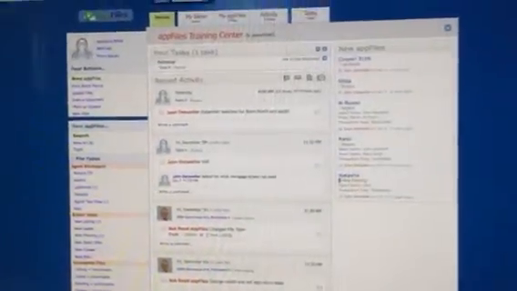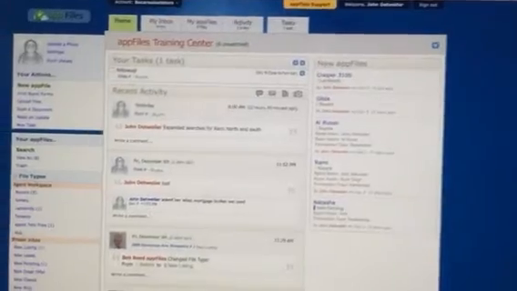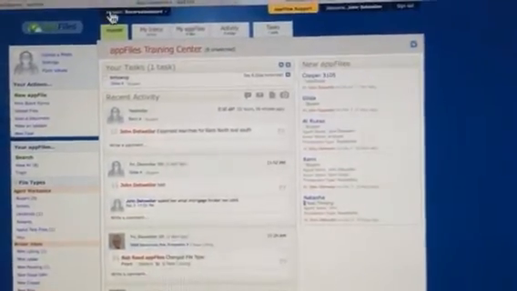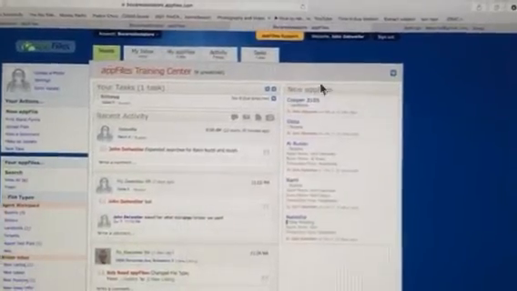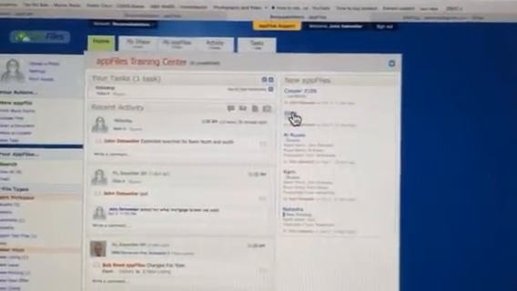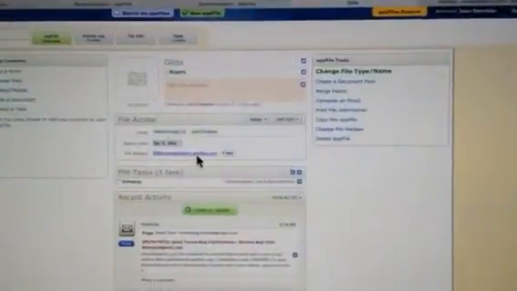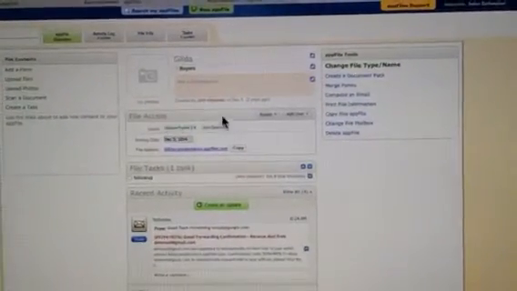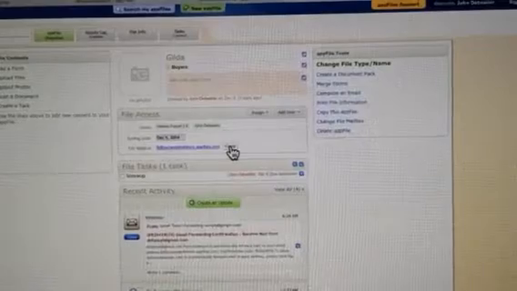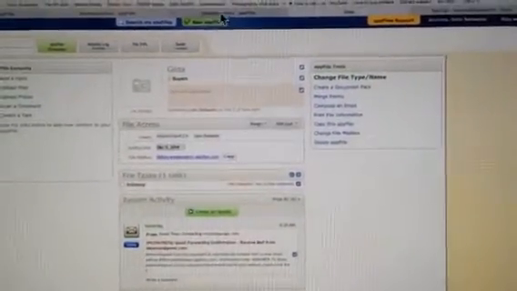This is how you forward an email into a person's App Files. You would go to the home page of App Files, click Home, and then click the person you want to work with over here to your right. Now you're in that particular person's information. You would click their email, which is always here in the middle at the top. You get the address specific to this person in App Files.